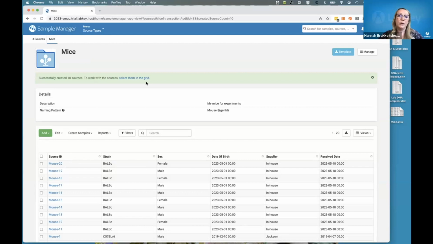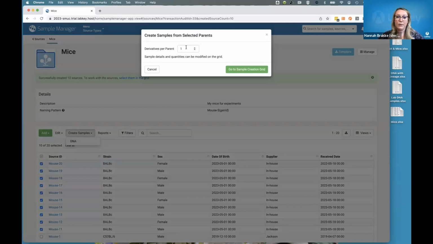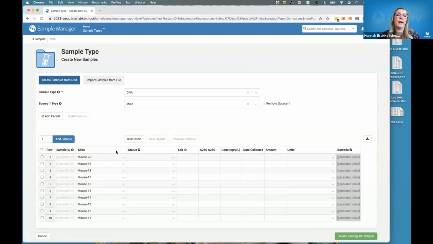If I want to do similar actions where I create DNA from these mice, I'm going to select them in the grid and then choose to create DNA samples. In this case, we're going to create just a single DNA sample per mouse, but you could do as many as you wanted. And now I go to that sample creation grid. I can see that my lineage is pre-filled out, and I just need to put in the information about the DNA samples. Again, I could go in and manually type these things through, or I could use the bulk update to do things. For the sake of the demo, we're just going to go through and copy and paste these in.